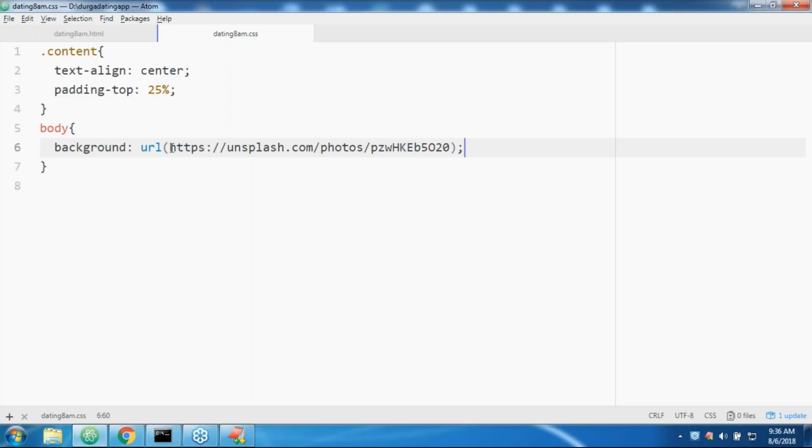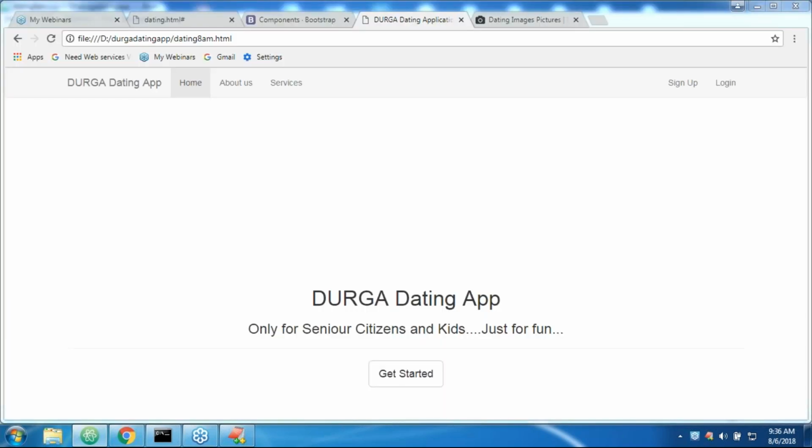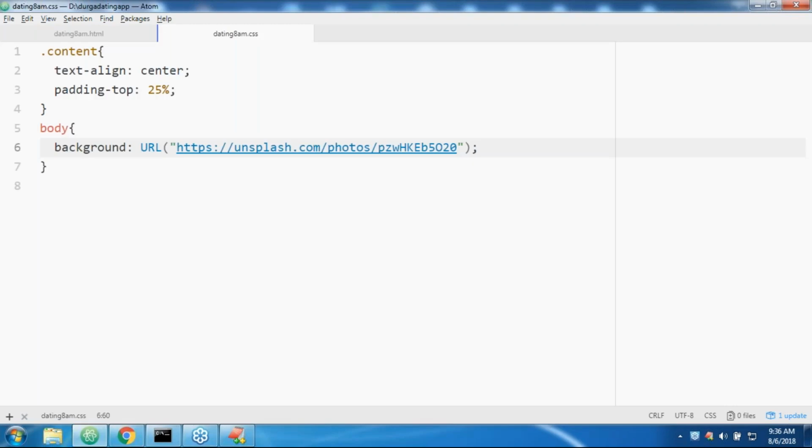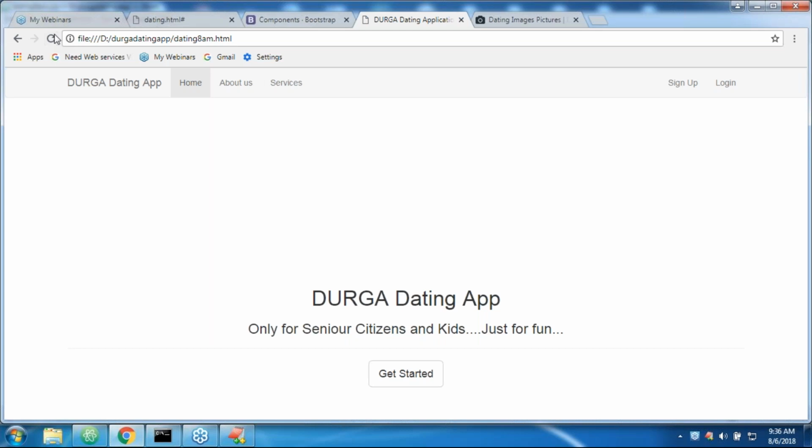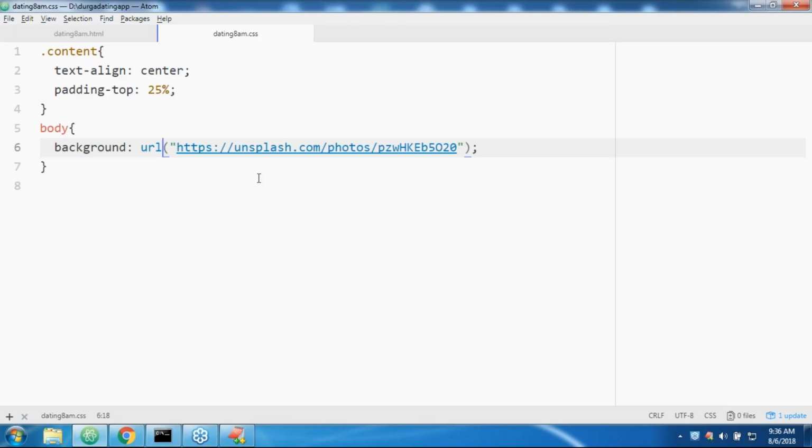No. Where am I making a mistake? Can you please cross check? Here double quotes are not required. Double quotes are not required.